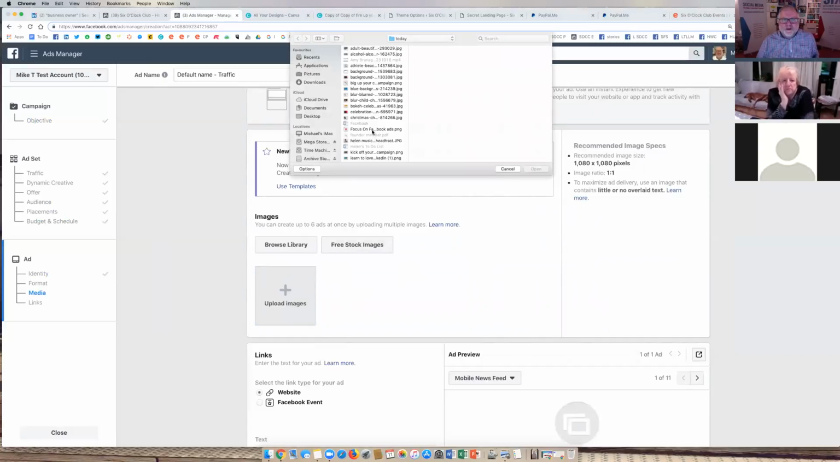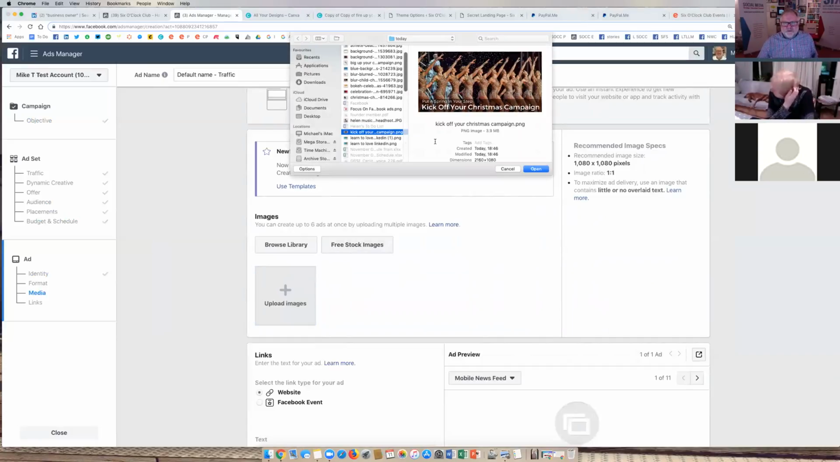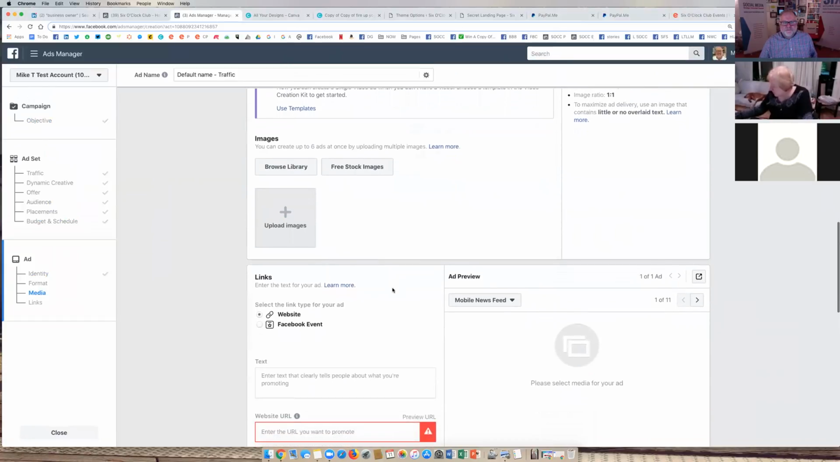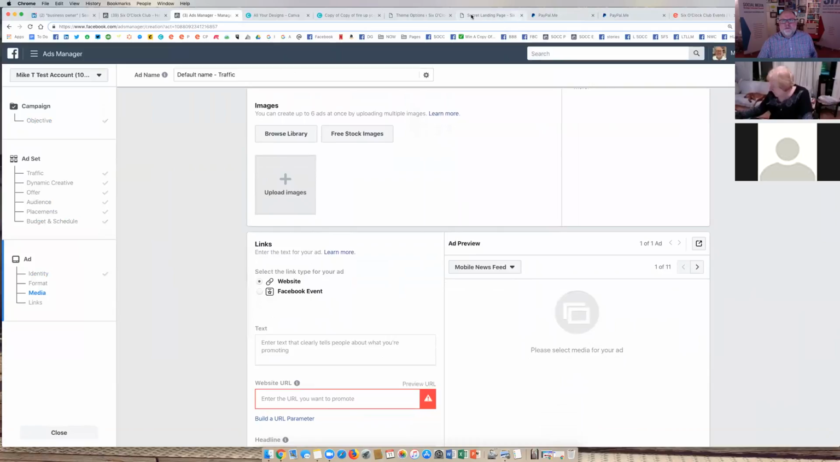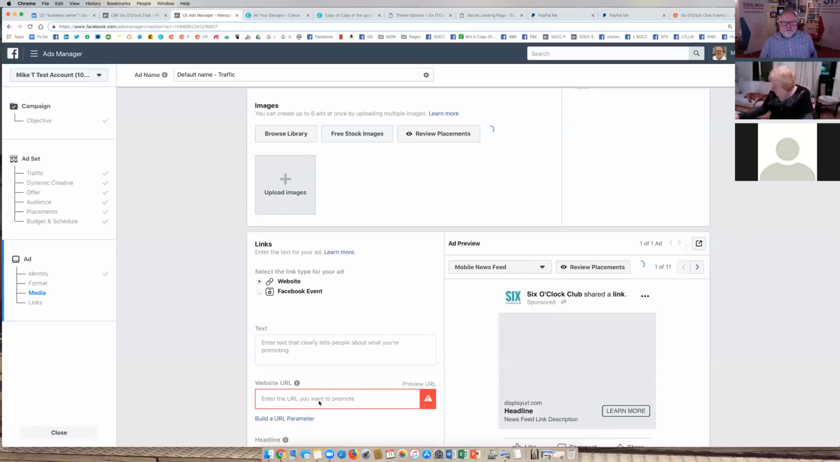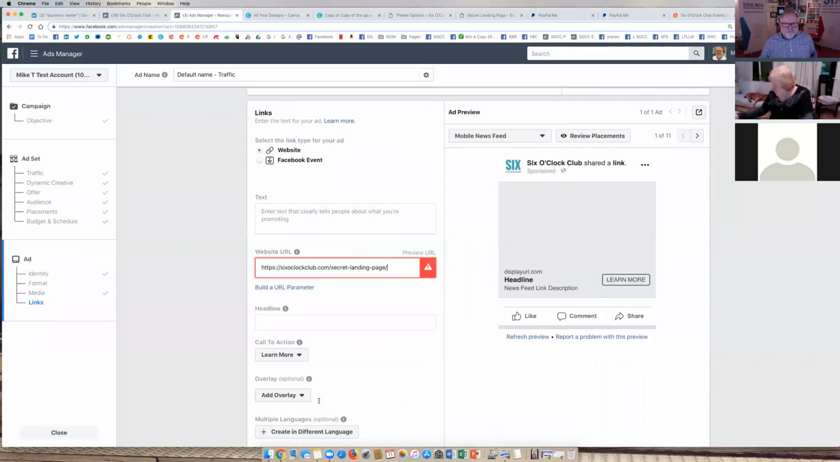Or we can upload an image. So we're now going to go and find the image that we had earlier. In an ideal world, we would be using this image on the post on LinkedIn to get them to the website. We would use the same image on the top of the website, and now we're going to use the image in an ad. And what we're going to do is send them back here. So we need this in the URL.